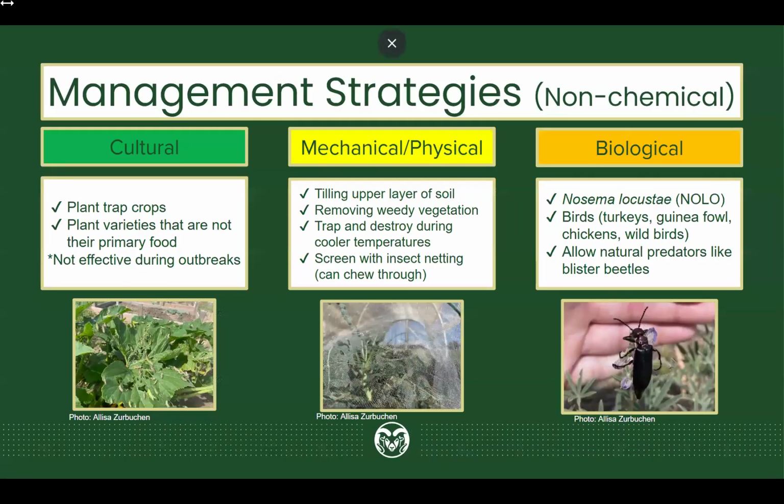So we're going to get into our management strategies now, and we'll focus first on our non-chemical strategies because when we talked about that IPM pyramid in the beginning, if possible, it's great to employ some of these strategies before we jump to our chemical strategies. Cultural strategies are not going to be effective during outbreak years. And last year was certainly an outbreak year for many of us. And this year could very well shape up to be another outbreak year.